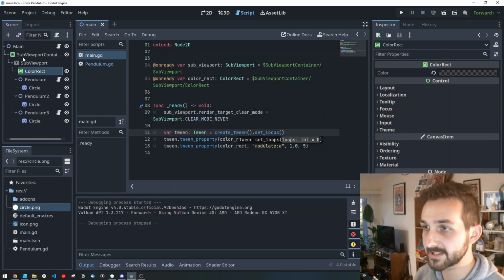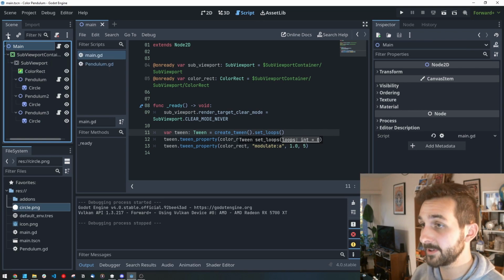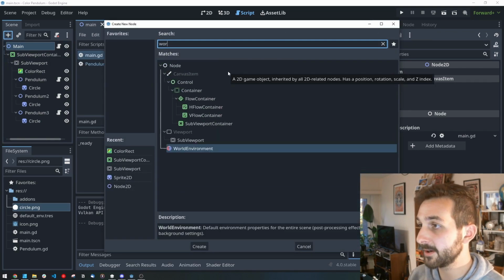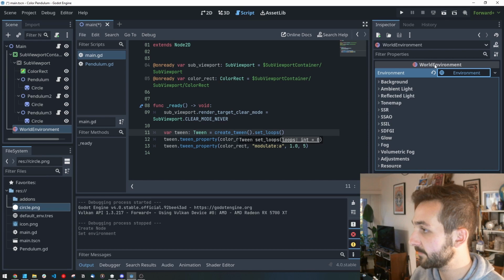So let's throw this away or close this off. For glow, it's very simple in Godot. You add a world environment node. In this world environment node, you have environment. You say new environment. Cool.